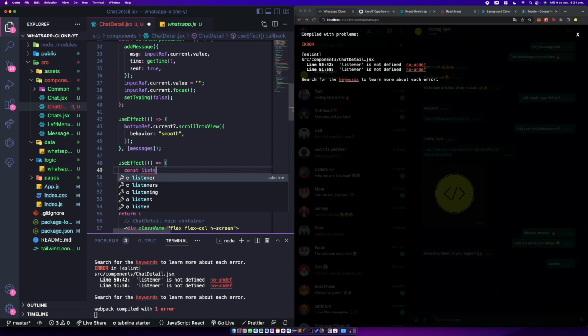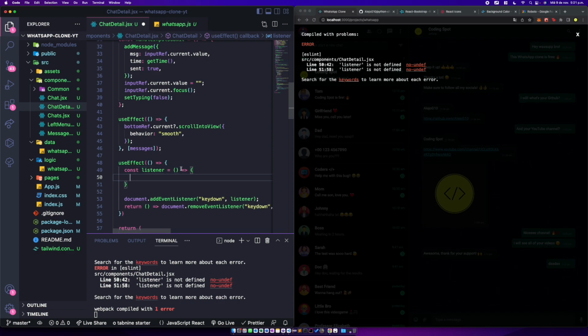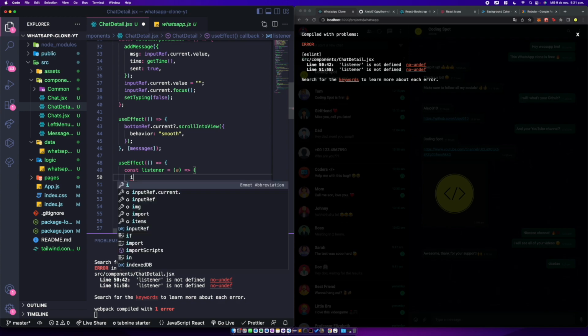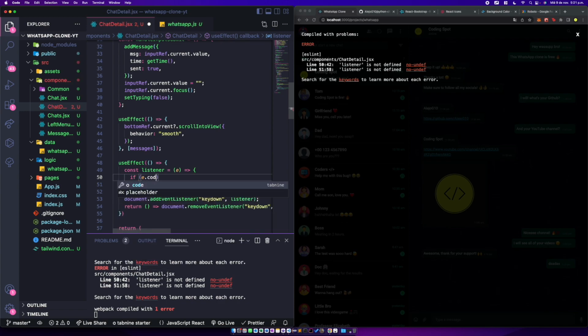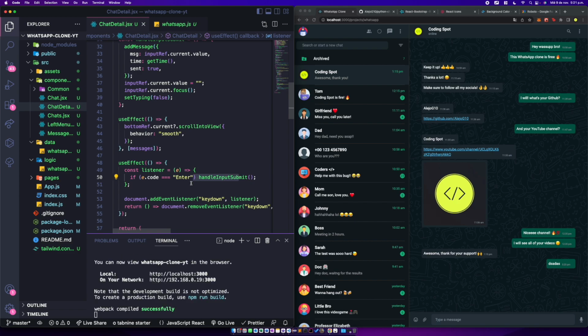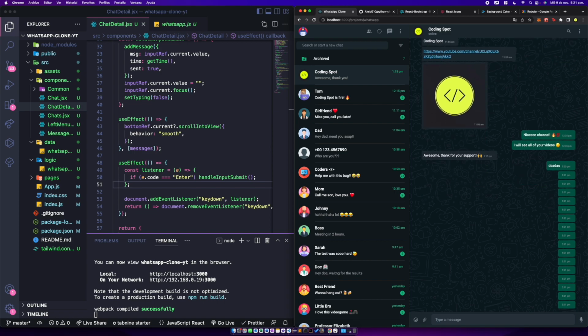So right here I'm going to create the function listener. This is going to receive E as parameter, which stands for event, and we want to check if the event.code, which is going to be a key, is equal to enter. If that's true, we're going to handle the input submit. We're going to call this function. Now there is a problem with this, I think. Let me see. Yeah. And we can send empty messages.